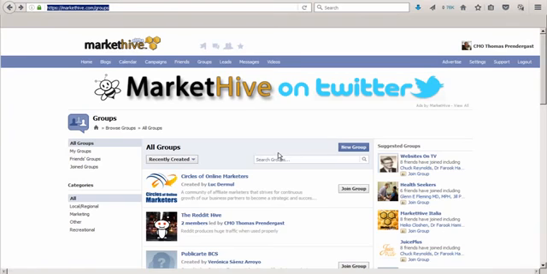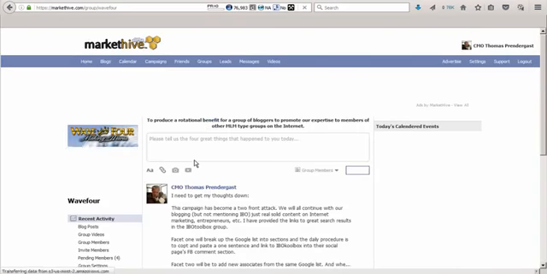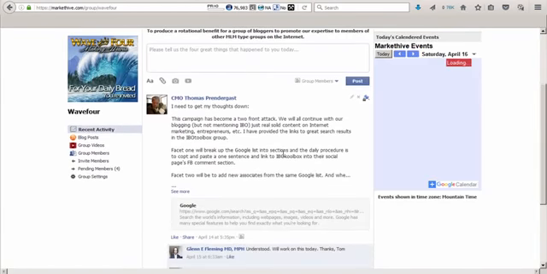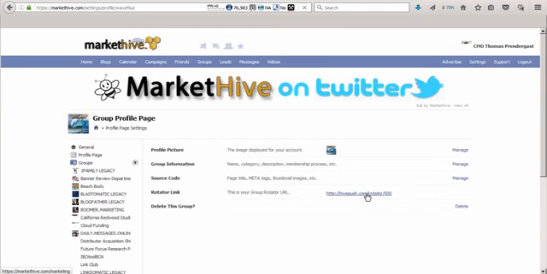I'll show you a group. I'll show you the Wave 4 group. So the Wave 4 group can have a rotational link set up for it, so that everybody in that group, you can set it up so that they have a rotator. So when they join the group, the rotator will rotate all the traffic coming to that link equally, or however you want to set it up, to their profile pages, or however you want to set it up. So it's all automated into the system.